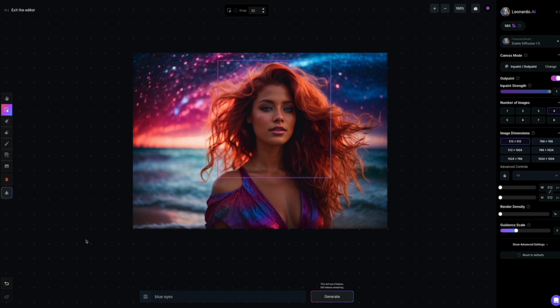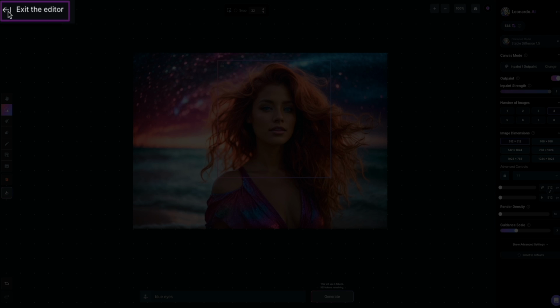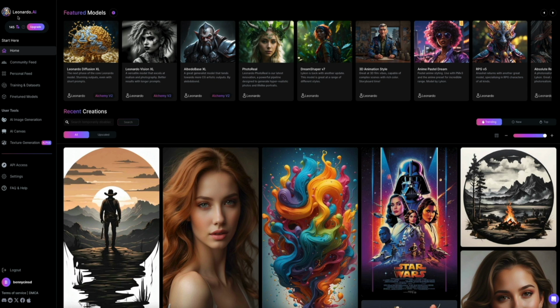Next, there are 2 quick features I want to go over with you before we end this tutorial. I'm not going to go into great detail on them, but I at least want to show them to you before I let you go. So first, let's exit this canvas. In the upper left corner, click the exit editor arrow, and this will take us back to the home dashboard. And whoa, check that out.